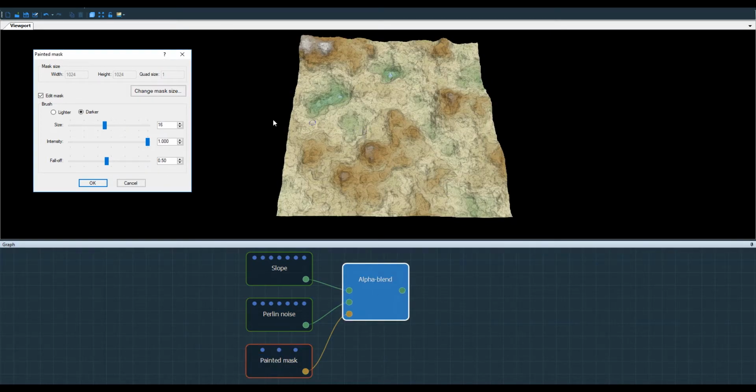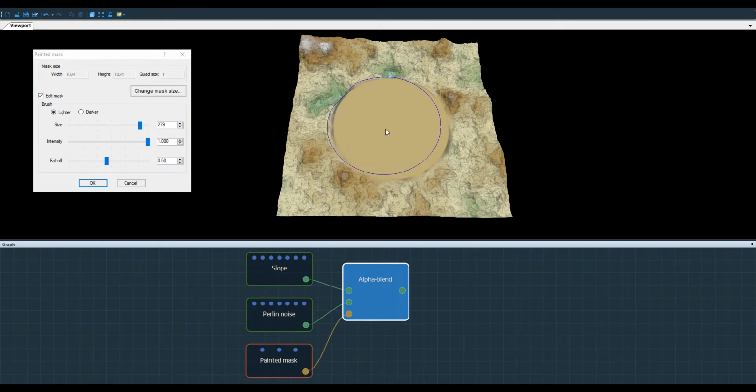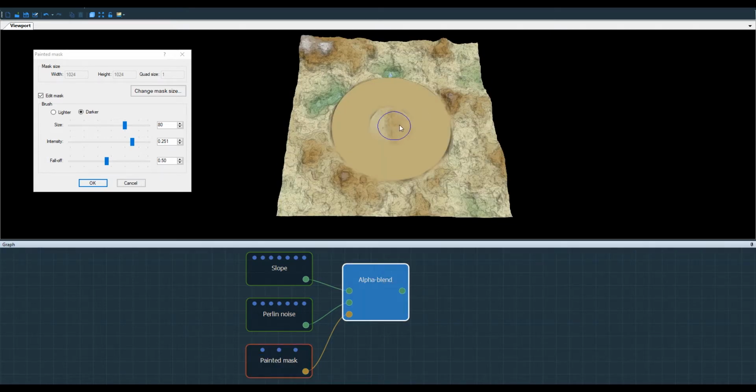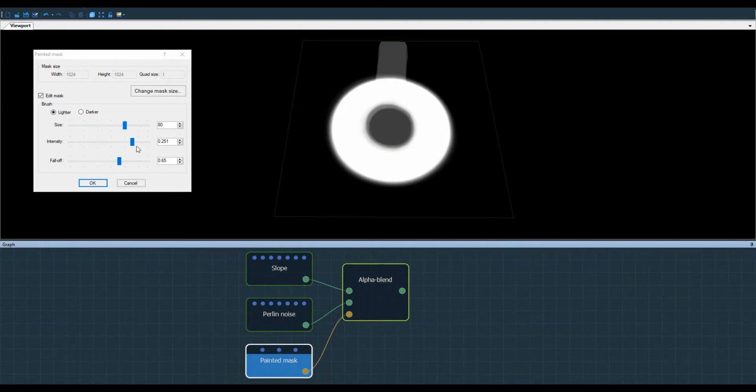Several tools are available to adjust your brush, such as size to control its size, intensity to set the colour of the brush, or fall off that hardens or softens the contours of your brush.